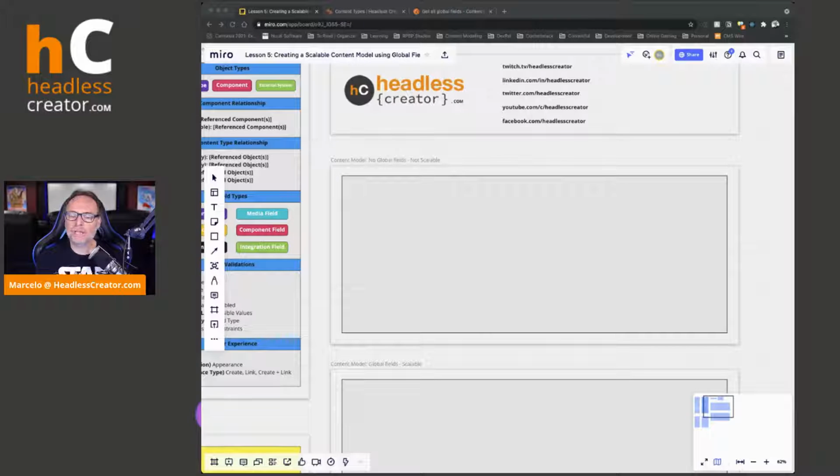The difference between a content type and a global field is that a content type holds content. A global field holds a structure that can be used in other content types. Okay, so keep that in mind. Global fields can have references to content types. I'll show you what I mean by that in just a minute. They can also use modular blocks in Content Stack.